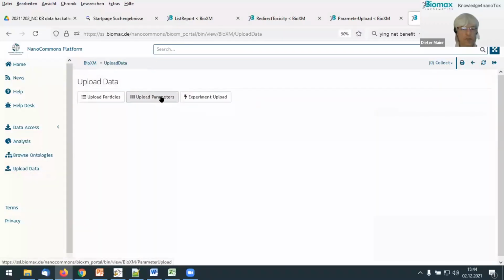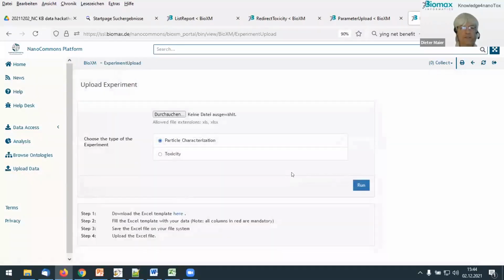So that's the parameters. And once you have done that, finally you can upload your data. You have to pre-select whether it's particle characterization or toxicity data. If you have other information, please contact us. Those are the standard things we came across and that are enabled basically automatically. But we can store basically any kind of information, but we may have to come up with a new import or a new mapping for new information. So please contact us. We're very happy to help and support.